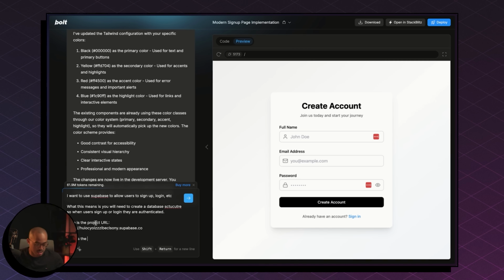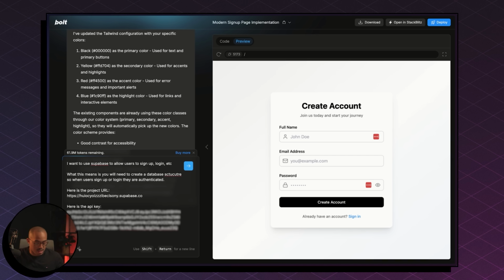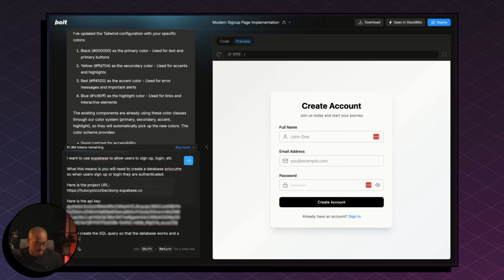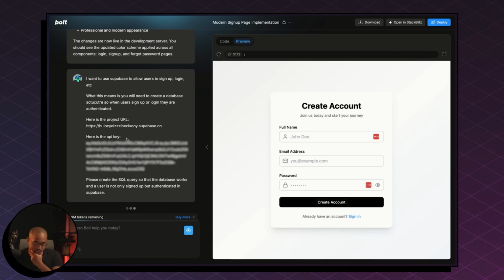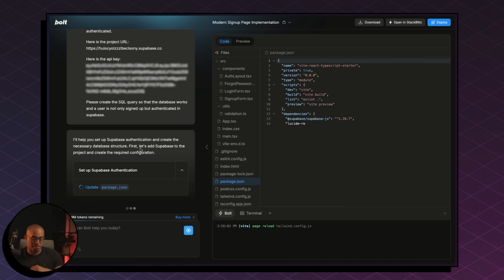So we're going to copy that API key, and then we're going to paste this here. And then I'm going to say, please create the SQL query so that the database works and a user is not only signed up, but authenticated in Supabase. So now we'll click on enter, and it's going to set up this Supabase authentication.